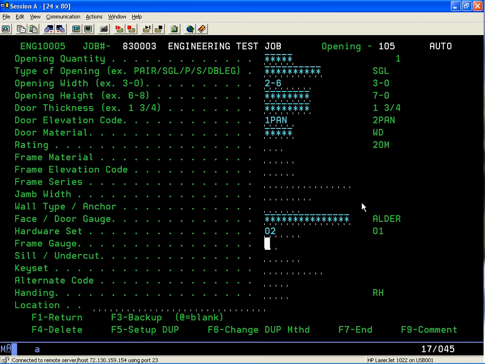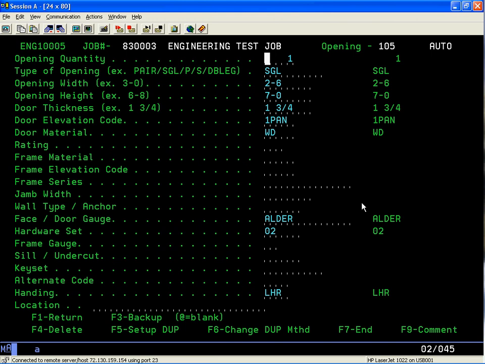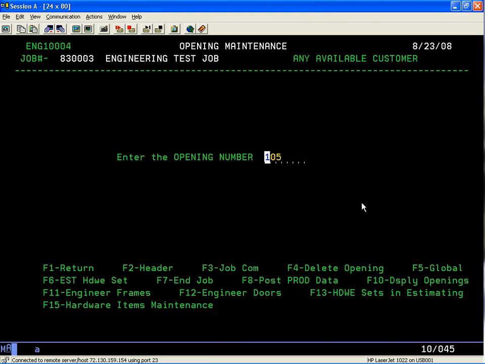Now in the next session, I'll talk about these hardware sets in more detail and how we can manipulate the hardware sets we want. So field exit, and let's call this left hand reverse, and hit the enter key and go back into it, and you see that the changes are made. So I've got openings 101, 103, 105. Well, I want to look at those openings, and I can do an F10 to display those openings. And you'll see it at the lower right-hand corner. It says F10 display openings.